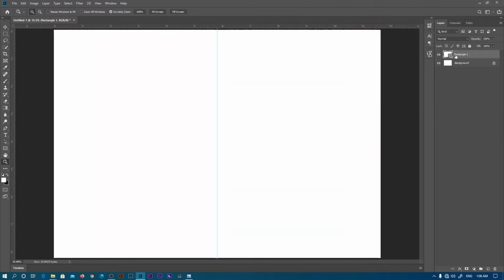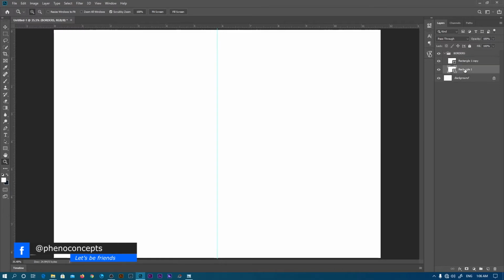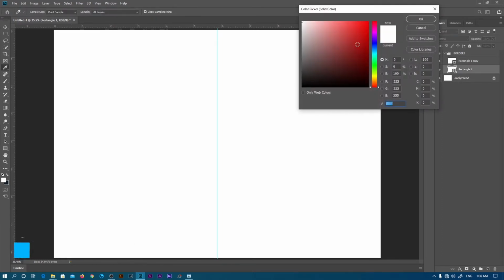So what I'll do is I'll create a duplicate of this rectangle, so Ctrl J, and I'll put this on top. No, let's group this up, Ctrl G for group, and I'll call it borders. Now to rename anything here, you just double click on the name and you'll be able to do that. So for the bottom one, well, it doesn't have to have any name. I'll just double click and select any color that I want.